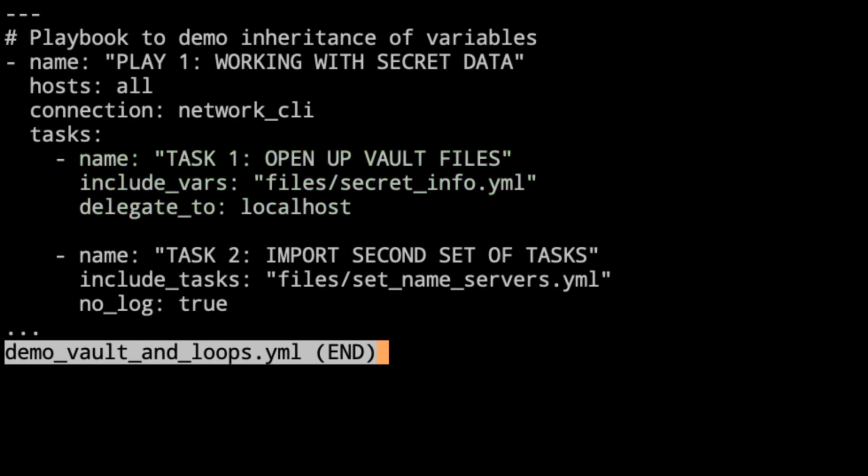This is important because we actually are going to configure something here. We're going to configure the name servers on the lab devices we have. Here we've got the connection set to network_cli. If we didn't have this set to localhost before, on that particular task, Ansible will try to connect to the router and it will fail because it has no credentials in it.